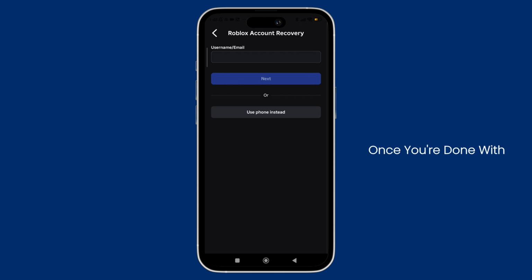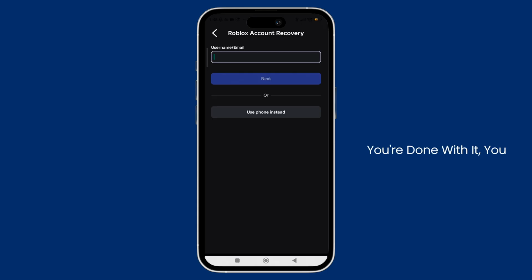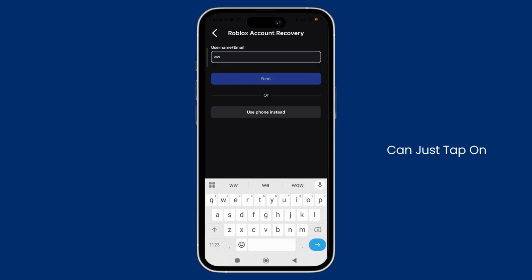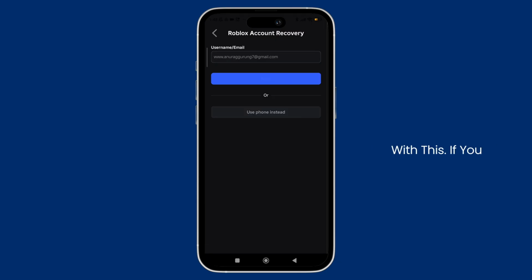And here, once you're done with it, you can now enter a new password and confirm it. And once you're done with it, you can just tap on submit. And once you do it, your Roblox password will now be updated. And that's it with this.